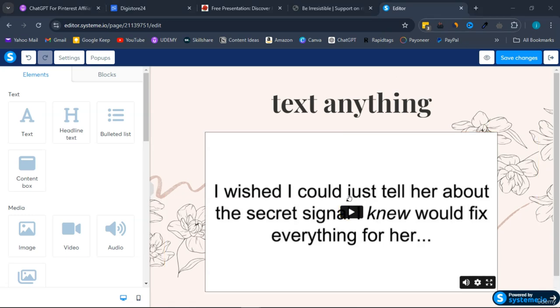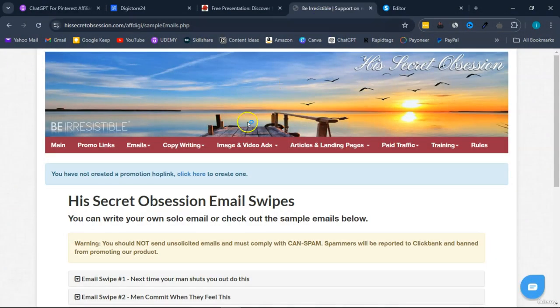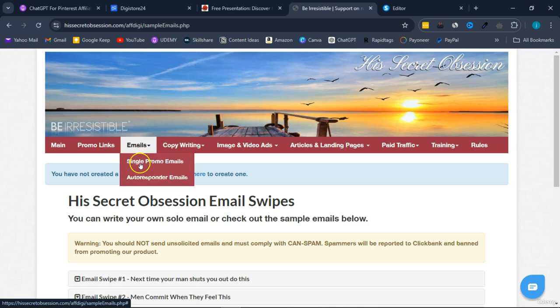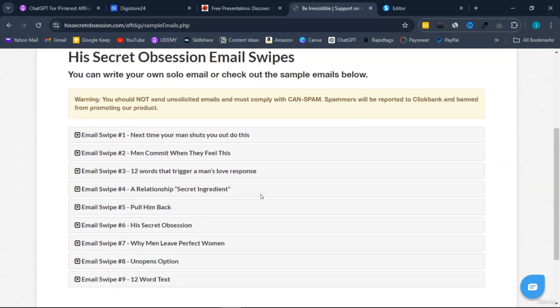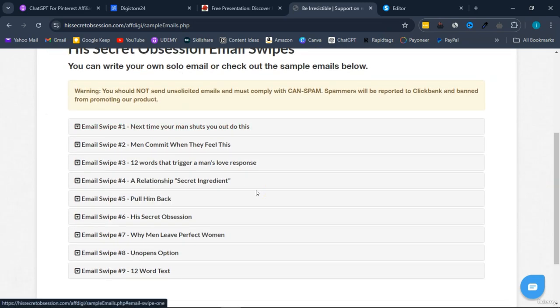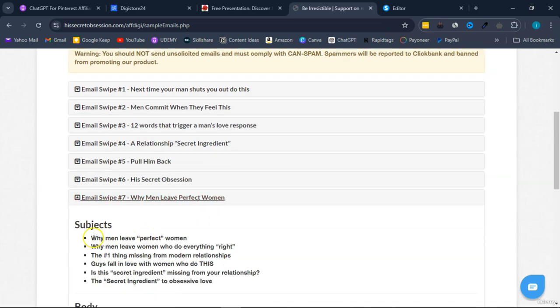Okay, so for the next step, what you want to do is go to the affiliate support page. You can find that right here, affiliate support page. So click here and it's going to bring you to this page right here. On this page, go to emails. Click that and select single promo emails. Then right here we can find a lot of emails that are being provided to us. We can use these emails to find a headline to add on our landing page. So I'll go ahead and select this right here. I'll click that, then copy this right here. Just copy this.